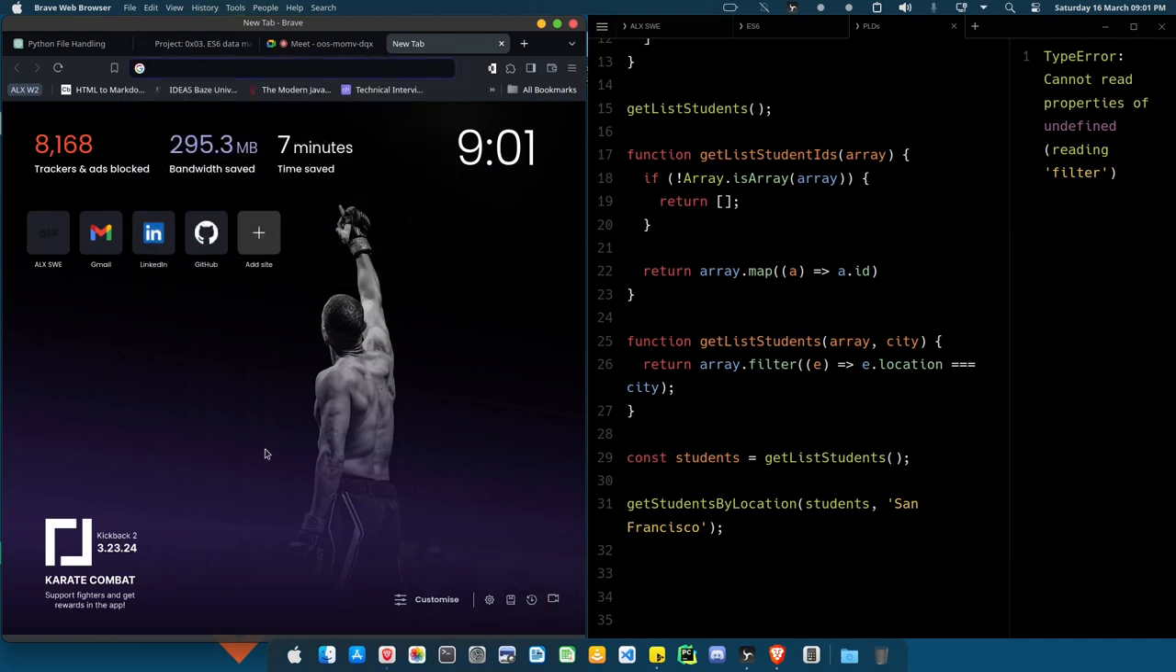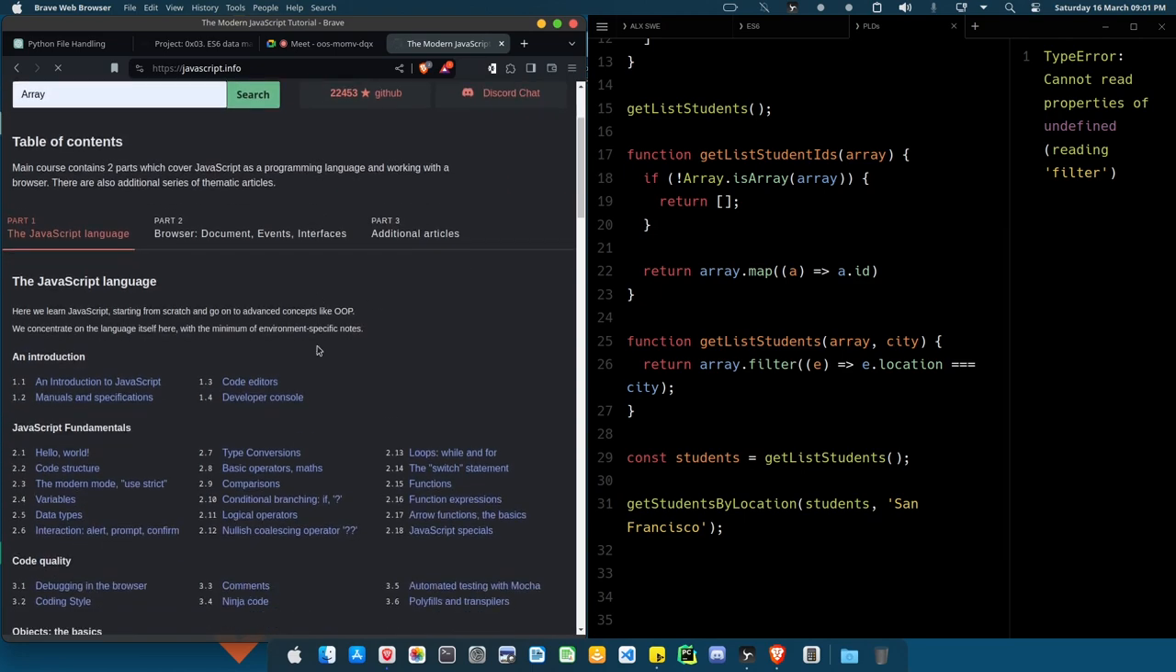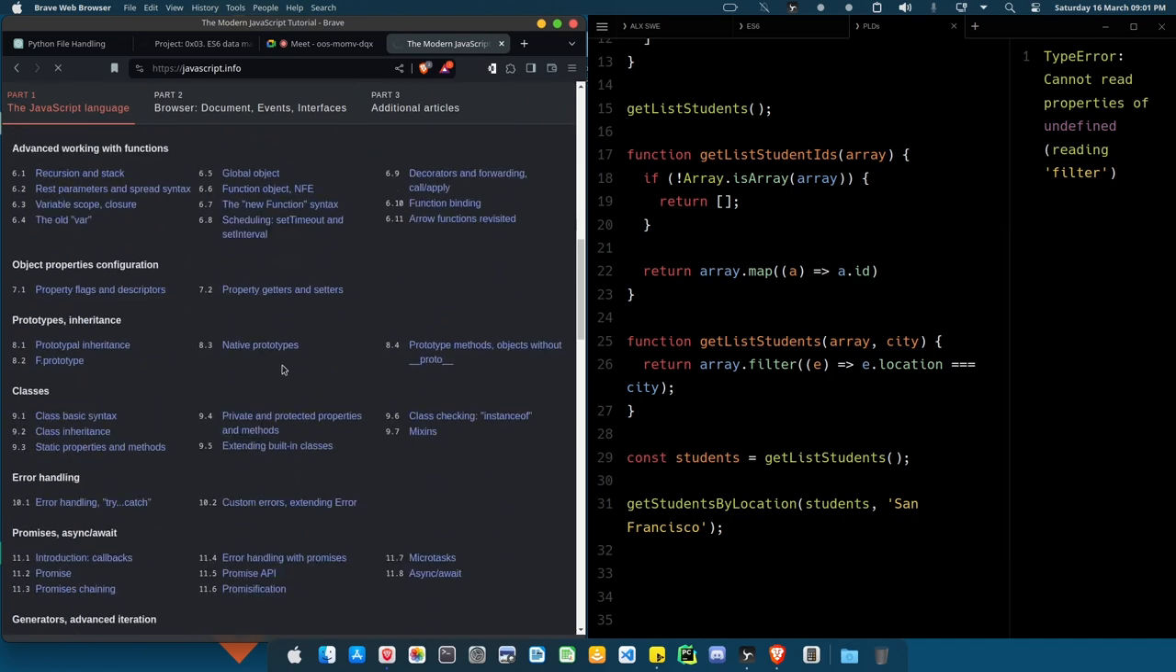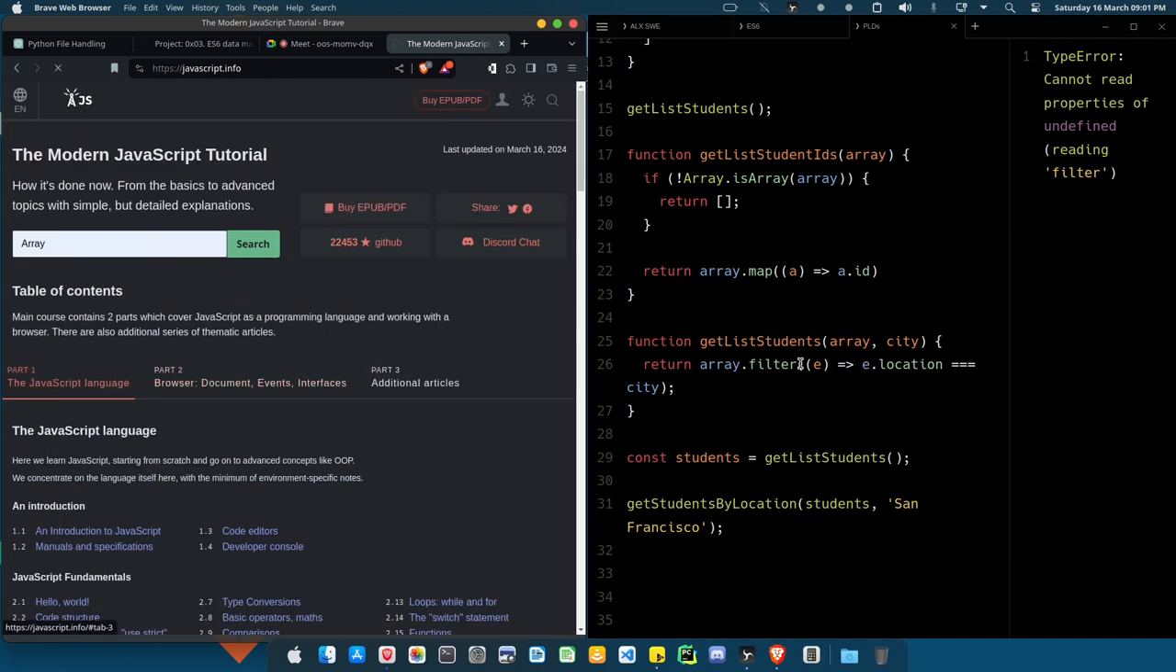Type error, cannot read properties. Or should we check? Let's check the docs and be sure of the filter syntax. I think the definition object messed up. Yes, let's check it up and see. So let me search for the array. So by now, filter is supposed to take this and then return this. Well, let's check it and see.